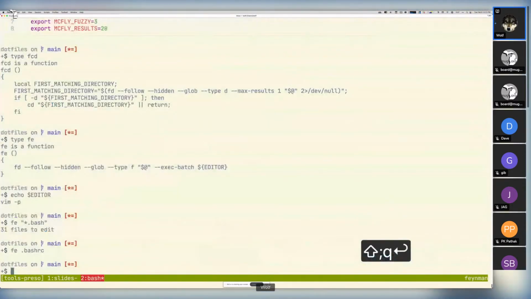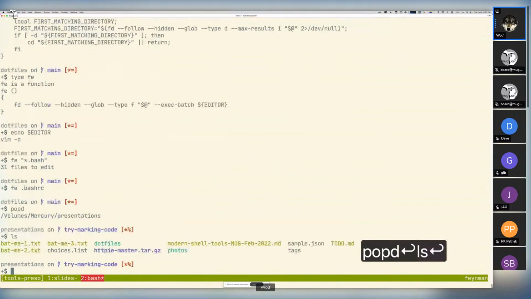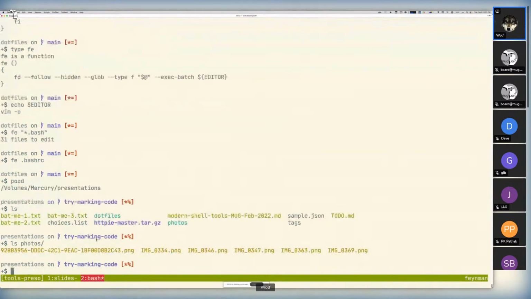All right, and finally, one more complicated thing. Let's be out of here. So you see I've got the photos directory. Let me turn off key cast. And ls photos. I've got a bunch of png files in there. I am going to find those files.